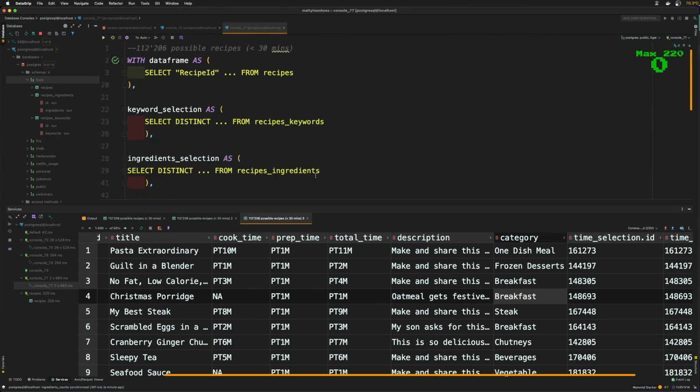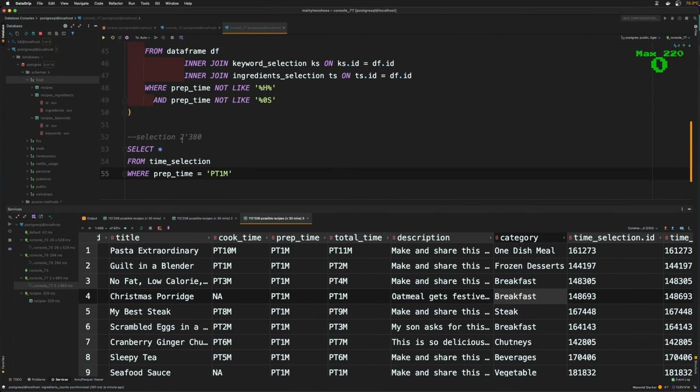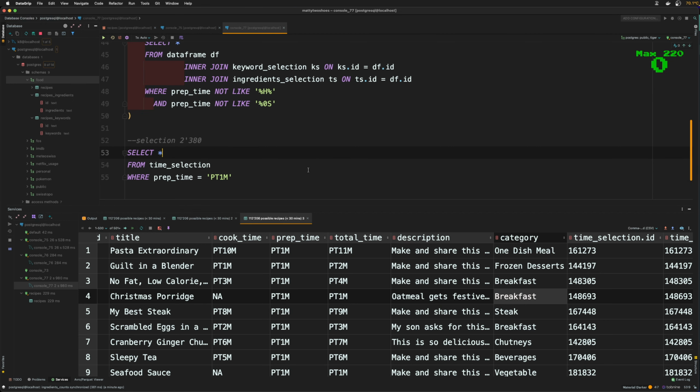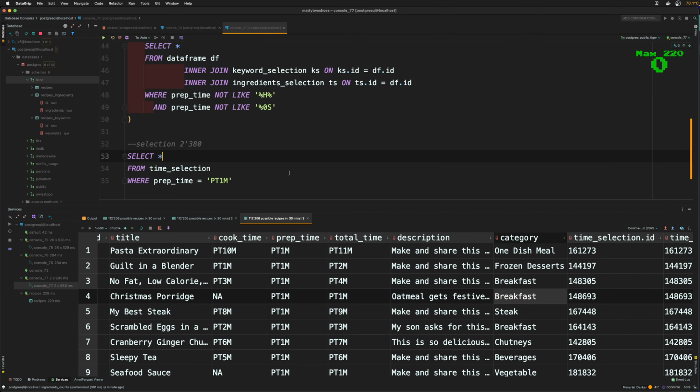So now we have 2,380 recipes that should technically take, yeah, that's the one, Persican. That's exactly the one that I found. Could be very interesting to do some stuff in R as well.